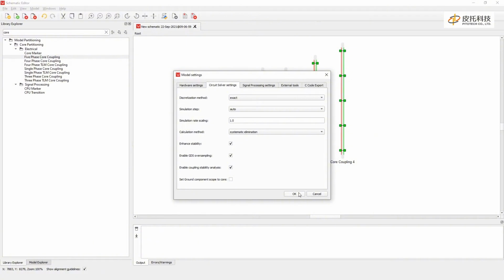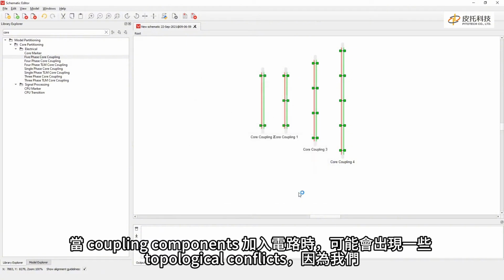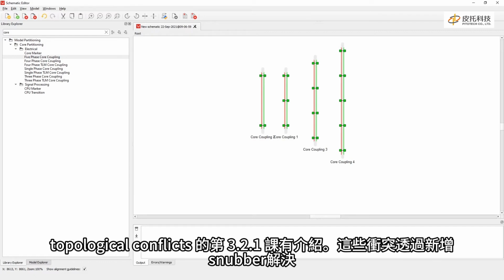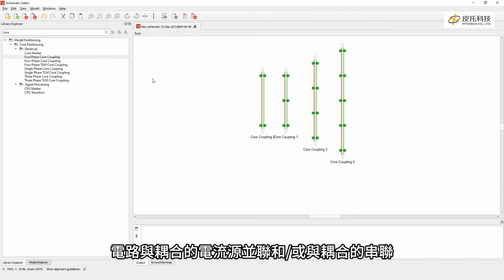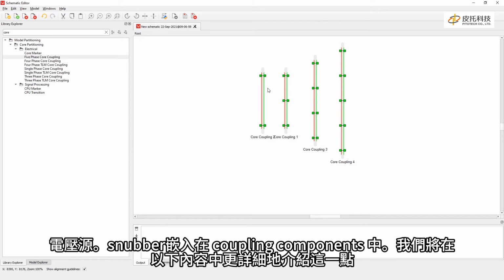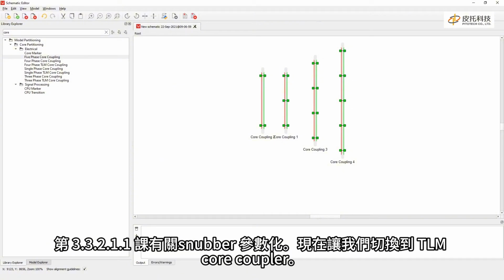When coupling components are added to the circuit, some topological conflicts can occur, as we covered in Lesson 3.2.1 on topological conflicts. These conflicts are solved by adding snubber circuits in parallel with the coupling's current source or in series with the coupling's voltage source. Snubbers are embedded in coupling components. We will cover this in more detail in Lesson 3.3.2.1.1 on snubber parameterization.